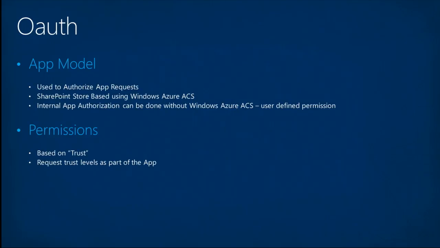Didn't see the other sessions, but does the app model have resource thresholding? Yes. Okay. Yeah, you'll actually do some of that on the SharePoint side instead of the authorization process, but yeah.